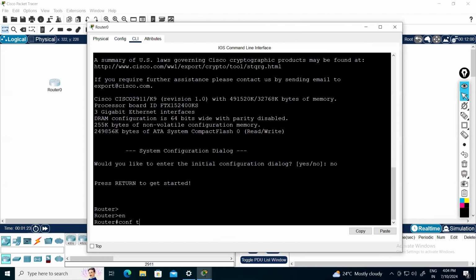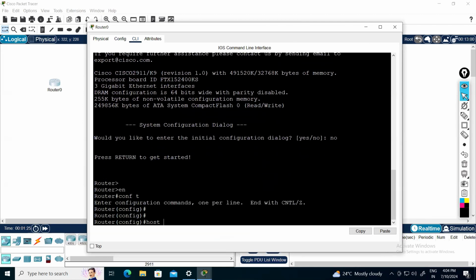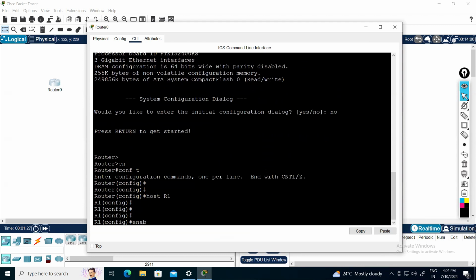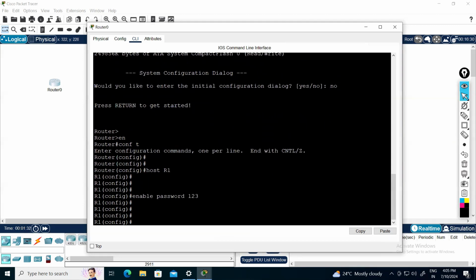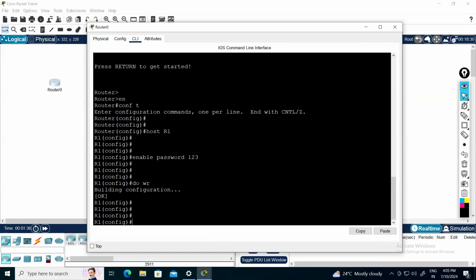Enable, configuration terminal, hostname R1, and I'm configuring one password, enable password 150. This is the password I have configured. And let me write the configuration. Exit from here.